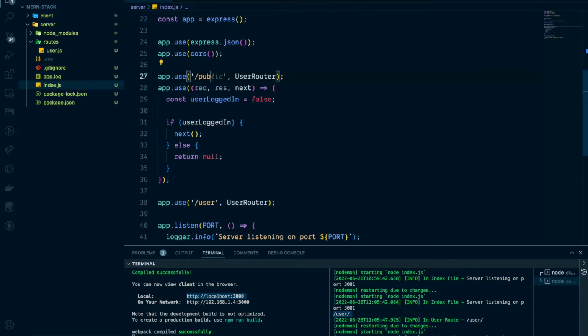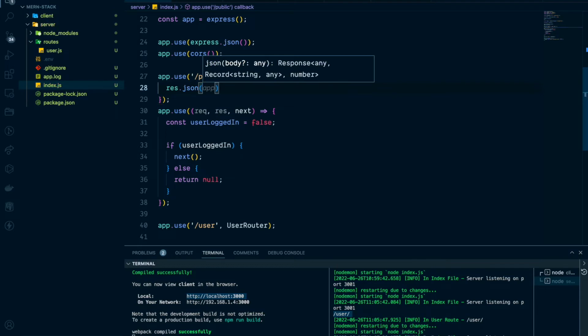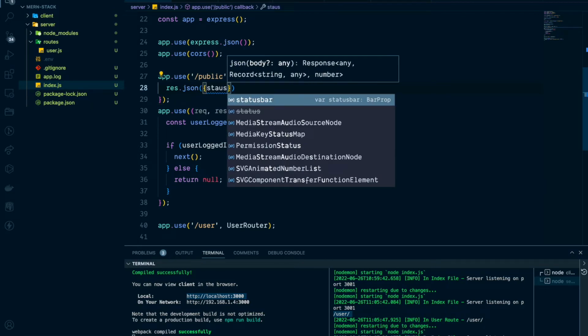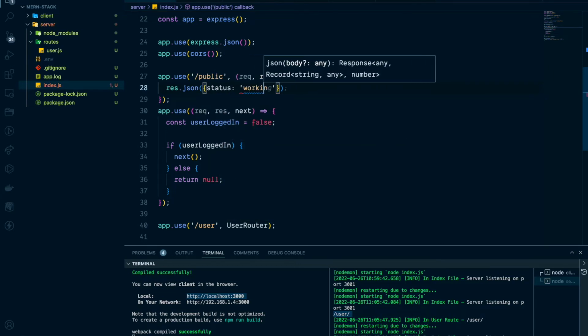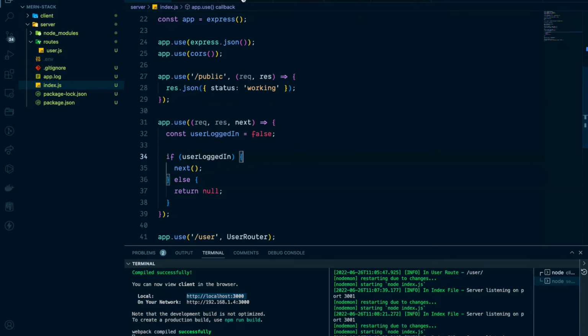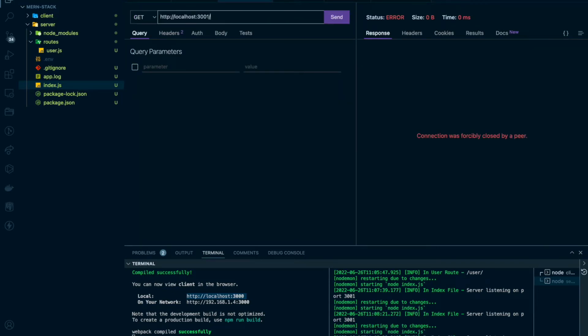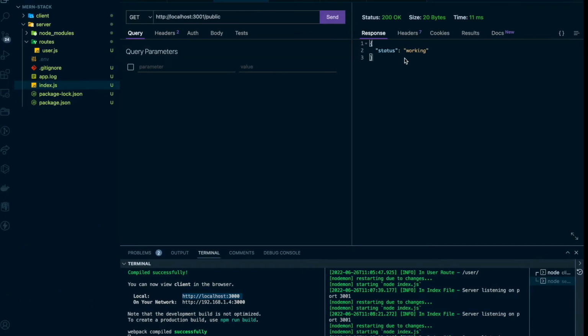Is it clear? I can create a public router which takes request and response, and for now I'm just saying response.json with a status code. Now, is this publicly accessible here? Yes, because it's working. So now you understand the logic behind this?